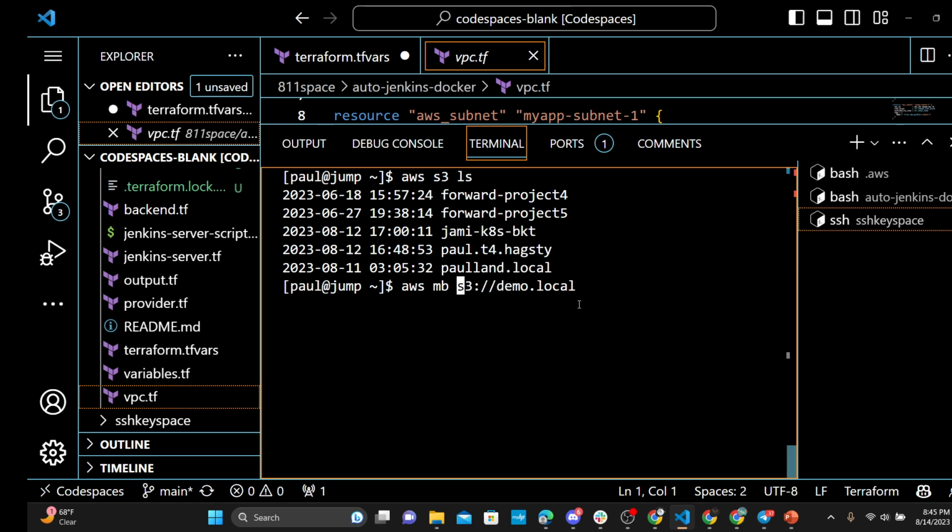AWS S3 make bucket demo.local. We are using .local because it is required that you use a valid domain name. If you don't have a valid domain name, you're going to set the cluster in a confused state. Okay, so that is why we have what we have here.